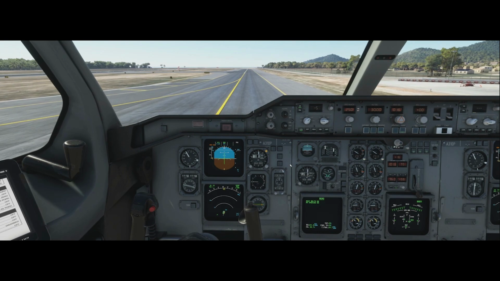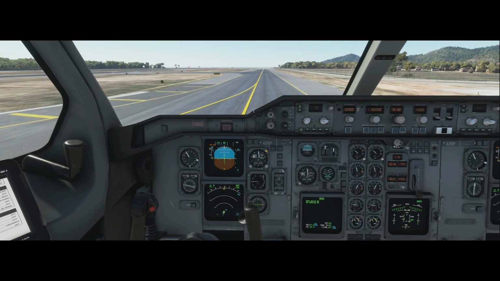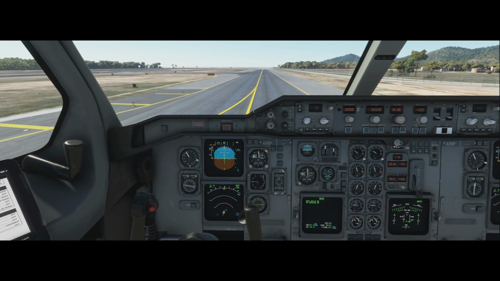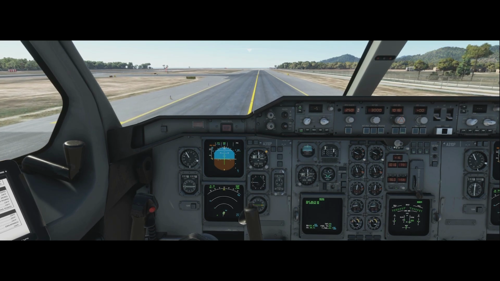Trying to do everything in one go is a little tricky. Taxiing, tutorialing, explaining, all this sort of stuff. So next thing we're going to do is the takeoff config test. So how do we do that?